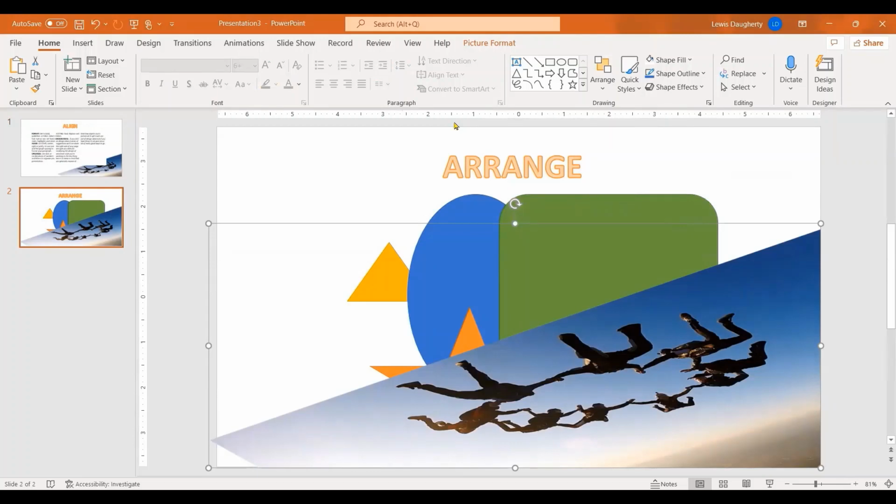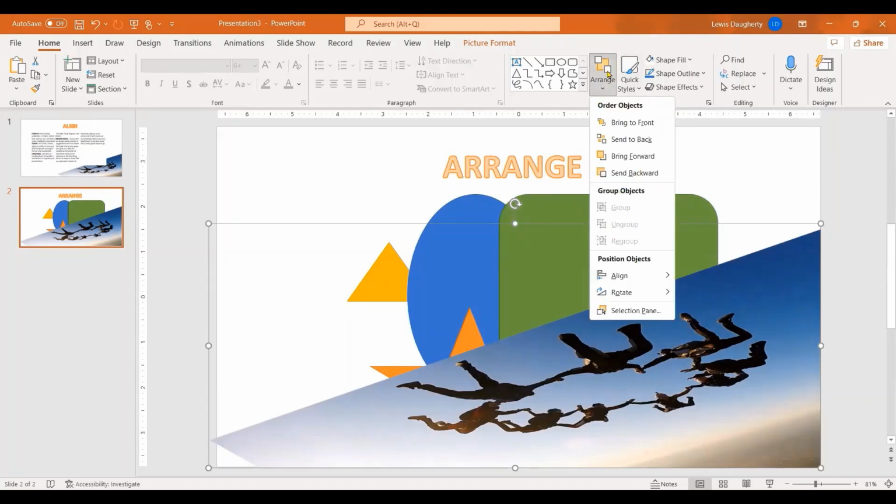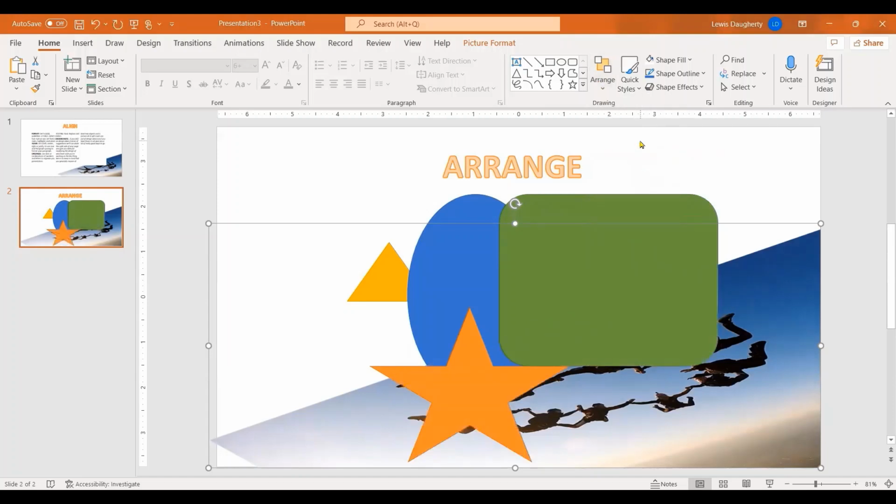Arrange is somewhat more three-dimensional than the alignment that we normally use with text. We find arrangement under drawing. And if we click on arrangement and have highlighted something, we can bring it to the front or the back, or we can move it a little towards the back or a little towards the front. Let's move them to the back. And now they're behind all the other things that we have arranged.